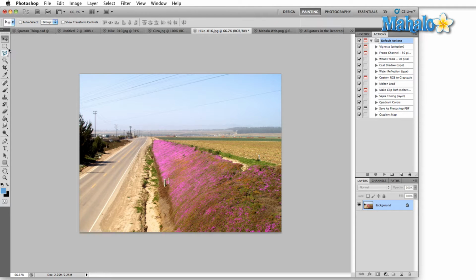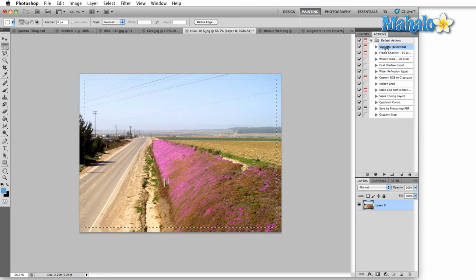So the first thing we need to do is actually make a selection. So I'm going to grab the Marquee tool, which is the second down from the top, and I'm going to make a selection. First, let me shut off the fixed size and switch it back to normal here. And I'm going to make a selection kind of around the outside of the image. And then I'll come up here to where it says Vignette and highlight Vignette. And then I press the play button.